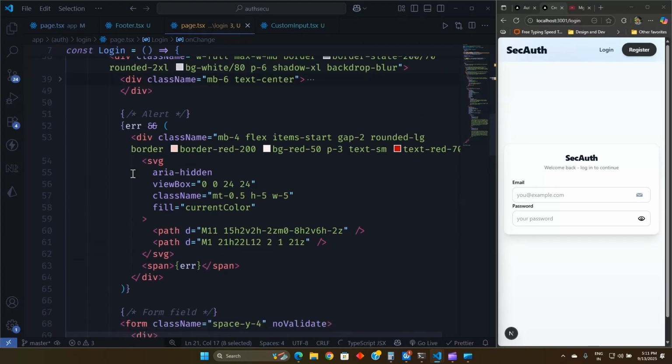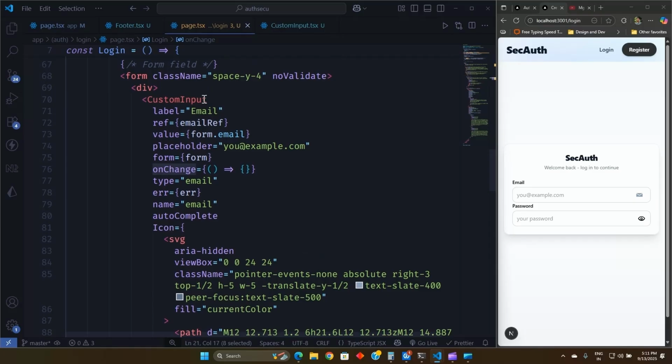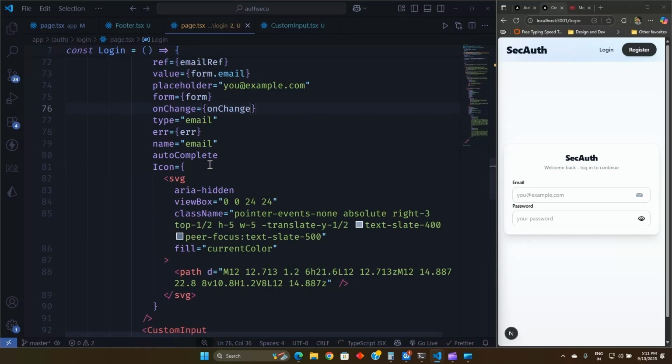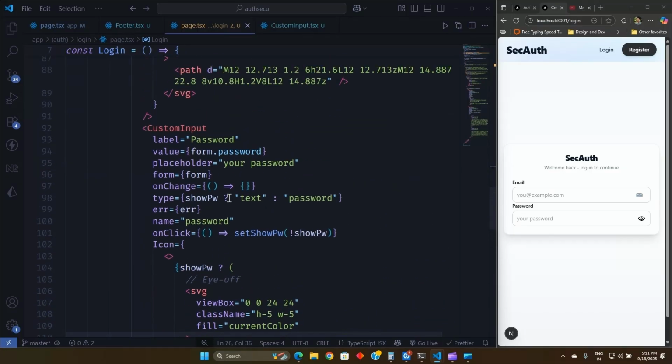And now let's go back to our custom input, and here we will change this to onChange, the function which we have just now created, and also here, and save. So now if I type here anything, now I can type, and if there is no error, then everything is good. And let's test whether password is working. So by default you can see our password is hidden, but when I click on this, then you can see the password. So it is working properly.